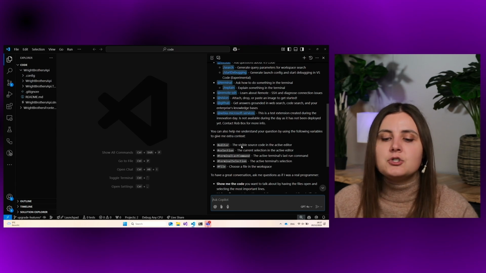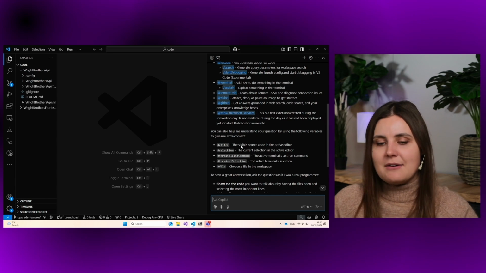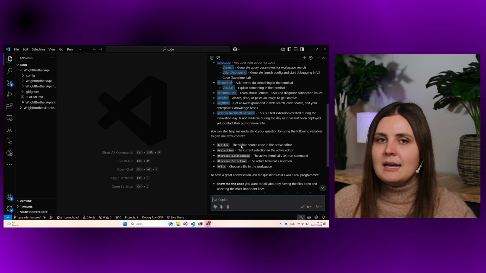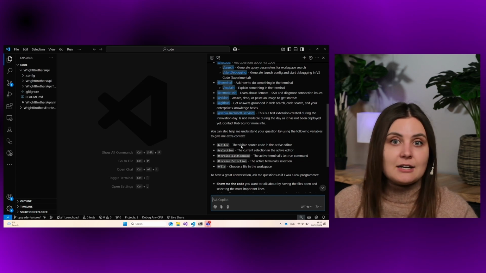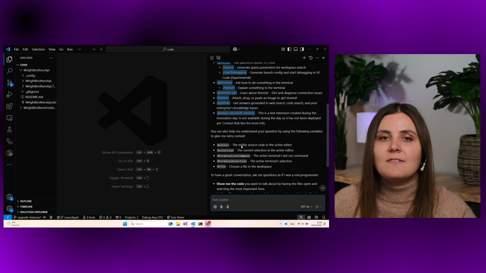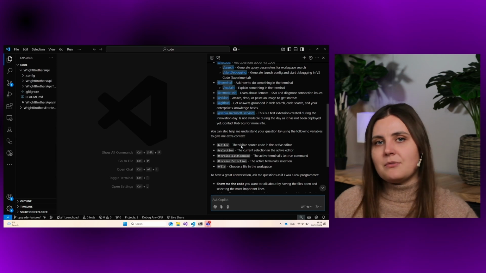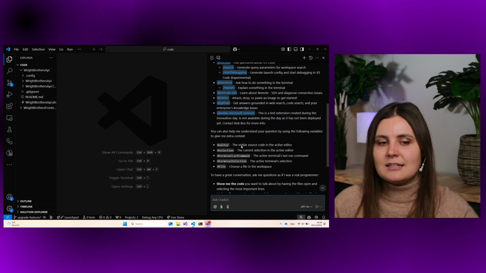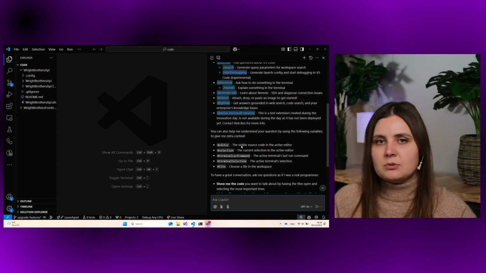I really enjoy #terminalLastCommand. Anytime I have a problem in my terminal, like from the output, I use #terminalLastCommand, and that brings the last command with all the output to Copilot Chat, and based on that information, it produces a suggestion or an answer based on your issue.